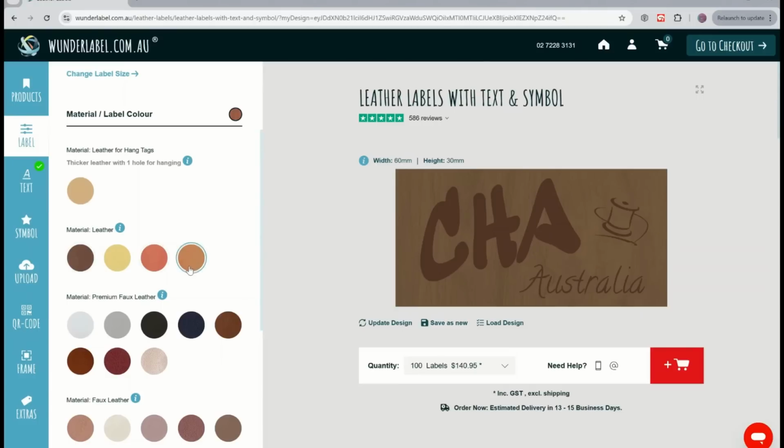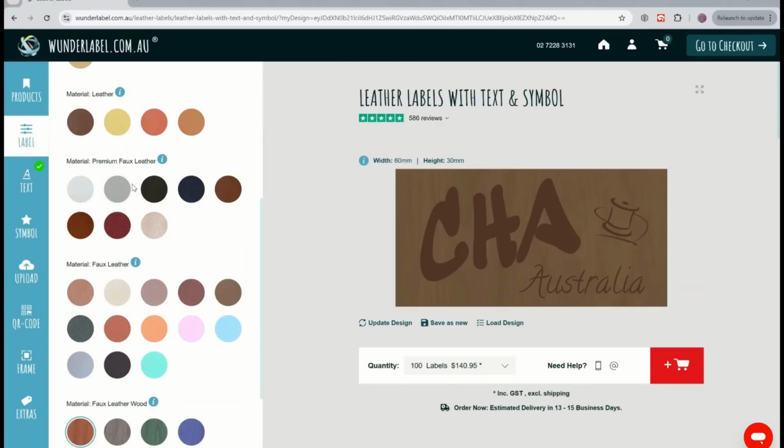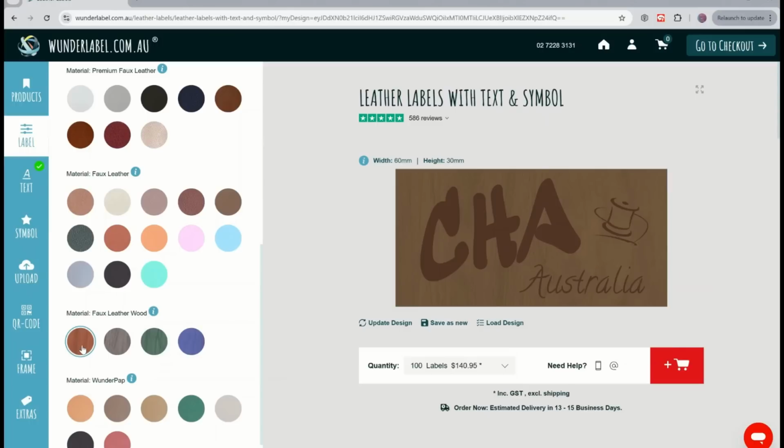So there are leather labels in 4 different colours. So that's 100% genuine cowhide or goat hide. Then you've got your premium faux leather, gives you a little bit of information about them there. The faux leather wood grain, and that's the style that I've actually got selected here. So you can change your colours in there.